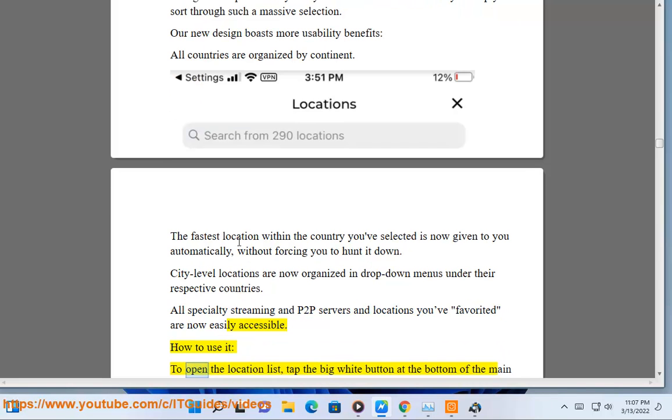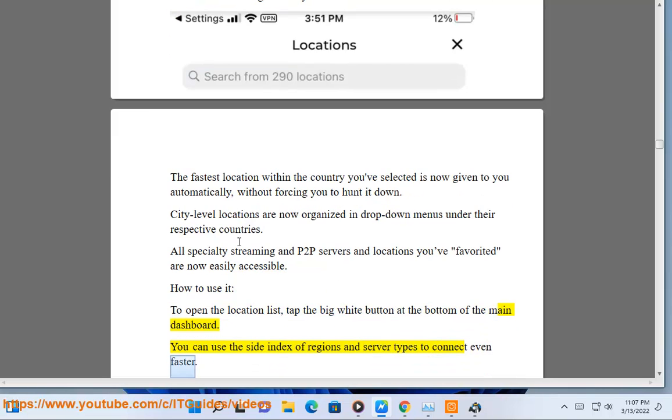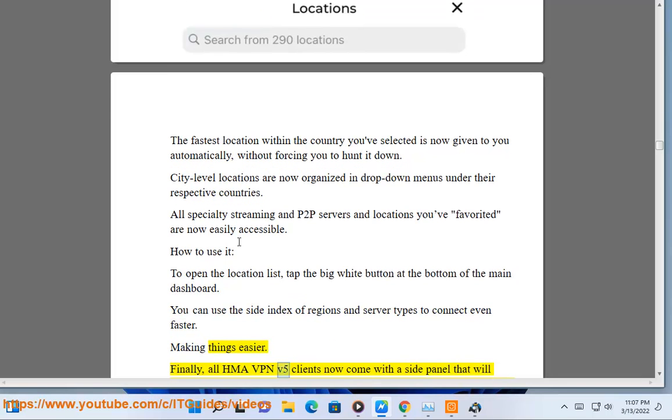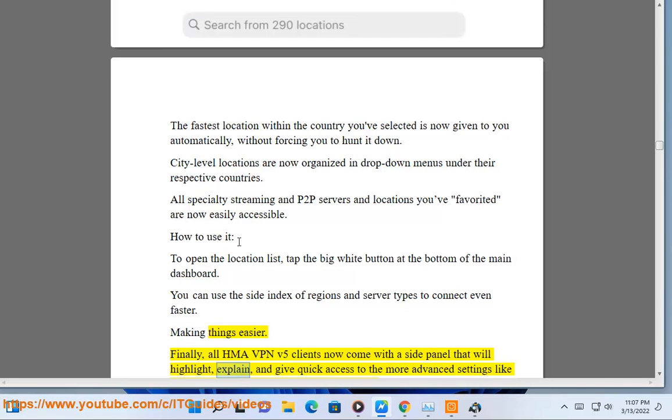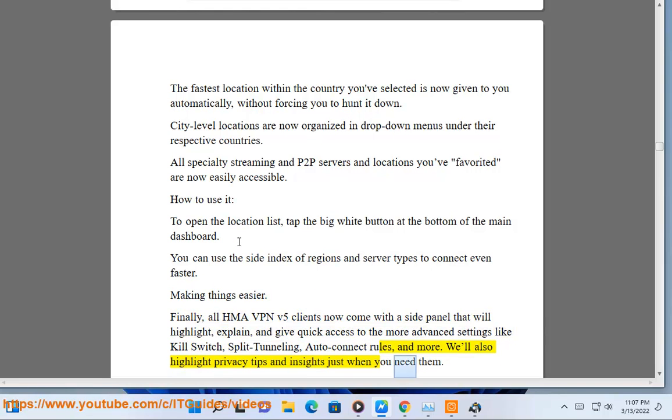How to use it? To open the location list, tap the big white button at the bottom of the main dashboard. You can use the side index of regions and server types to connect even faster, making things easier. Finally, all HMA VPN v5 clients now come with a side panel that will highlight, explain, and give quick access to the more advanced settings like kill switch, split tunneling, auto connect rules, and more. We'll also highlight privacy tips and insights just when you need them.